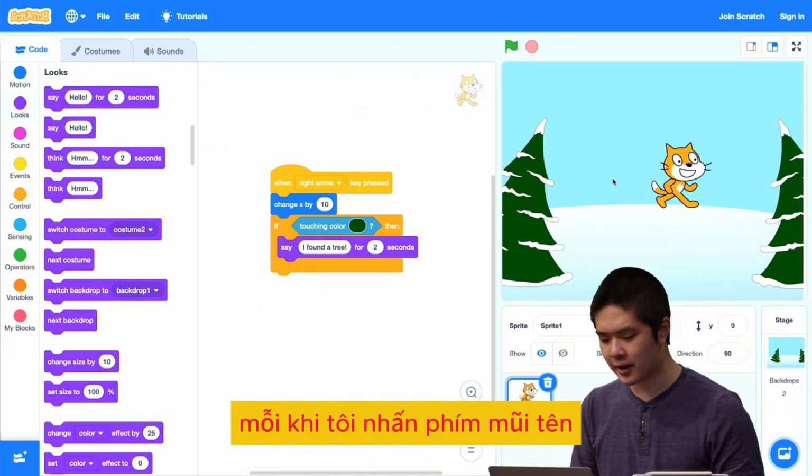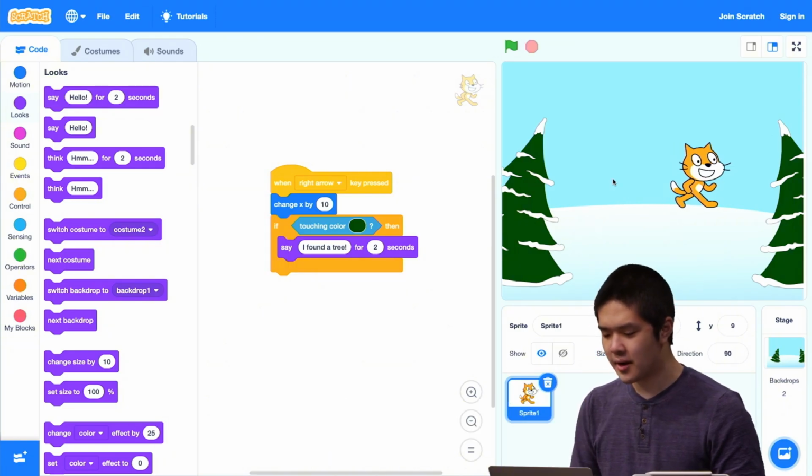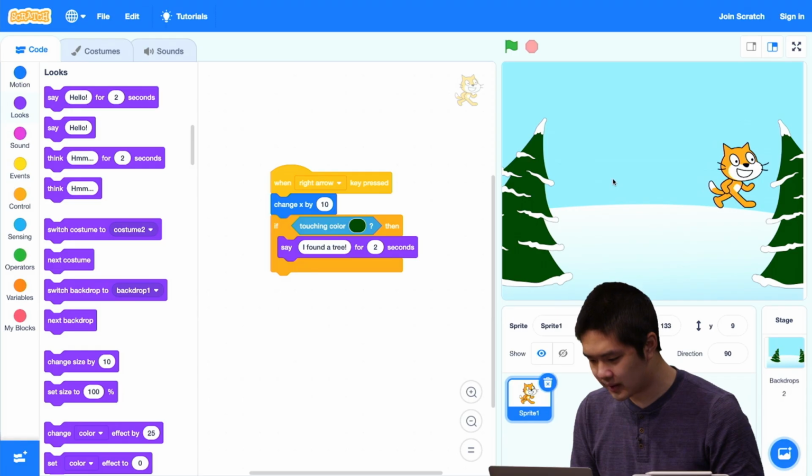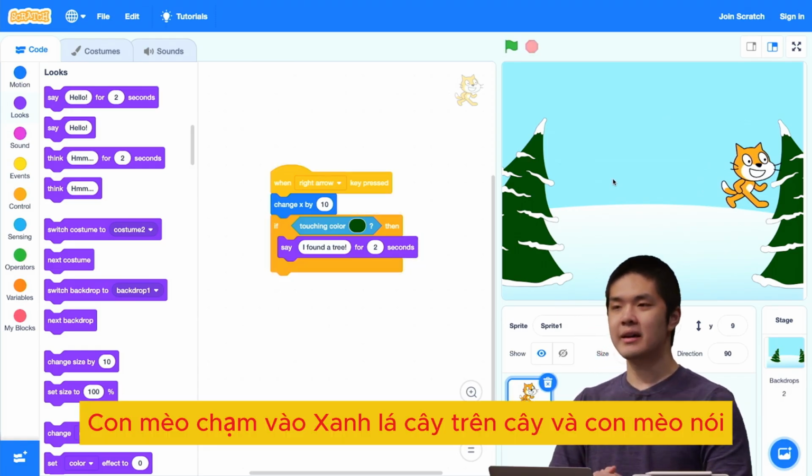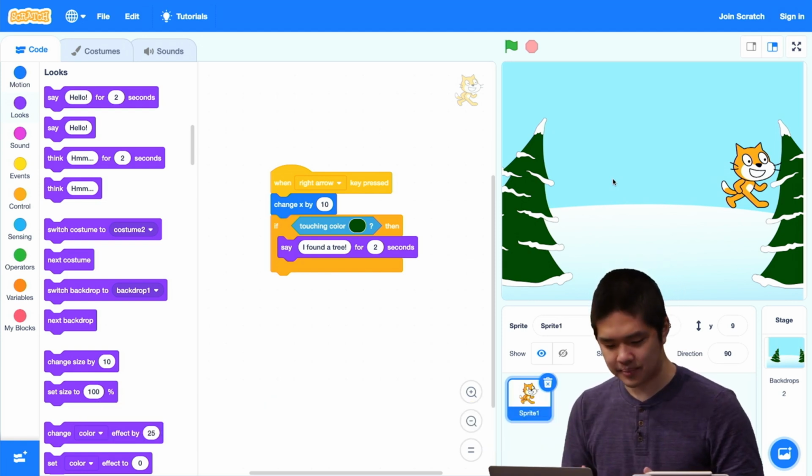Every time I press the arrow key, we're just changing the x value. But watch what happens. Eventually, and it'll probably happen right there, the cat touches the green in the tree, and the cat says, I found a tree.